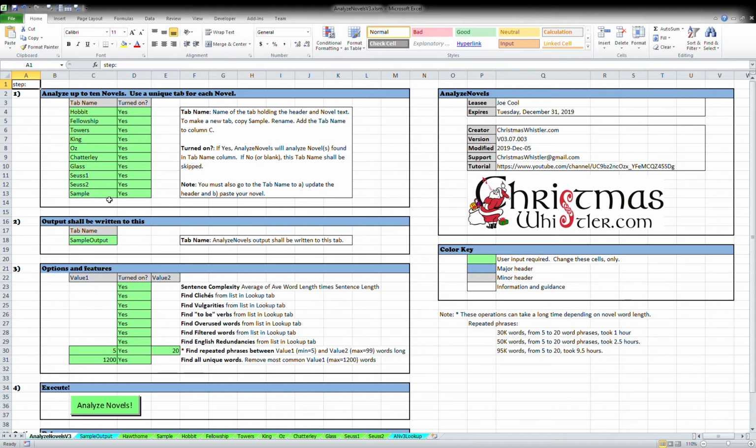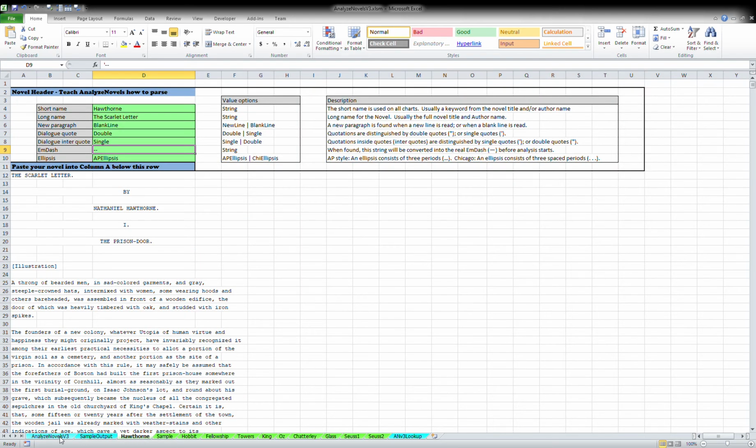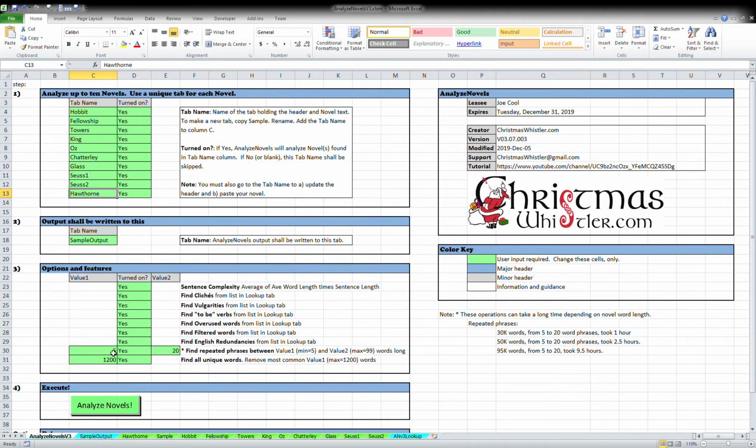We could analyze up to 10 novels. Here, what you need to do is put the name of the tab in this column C here. And so the Hawthorne here matches Hawthorne here, the name of that tab. So that tells Analyze Novels, go read the header and read the text out of the Hawthorne tab down here. And you can turn on and off whether Analyze Novels is going to actually work with that tab.